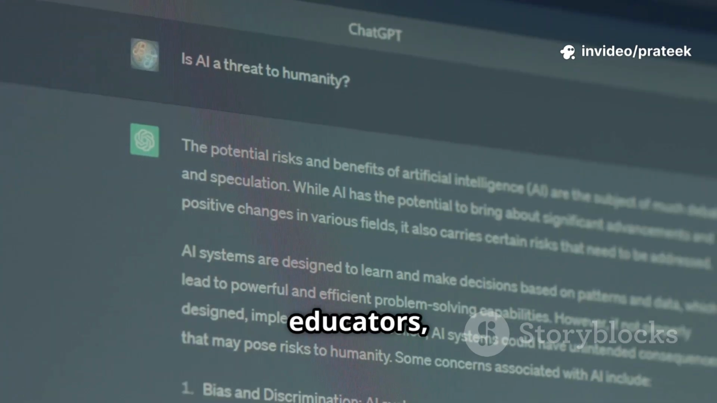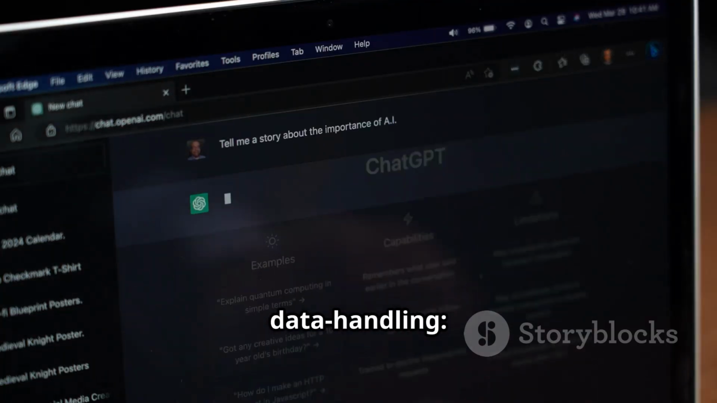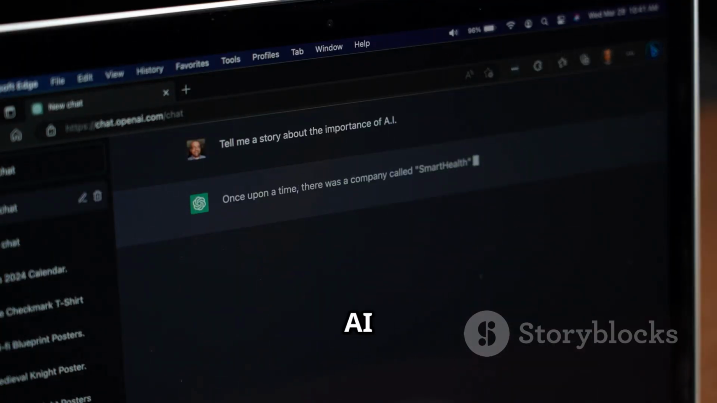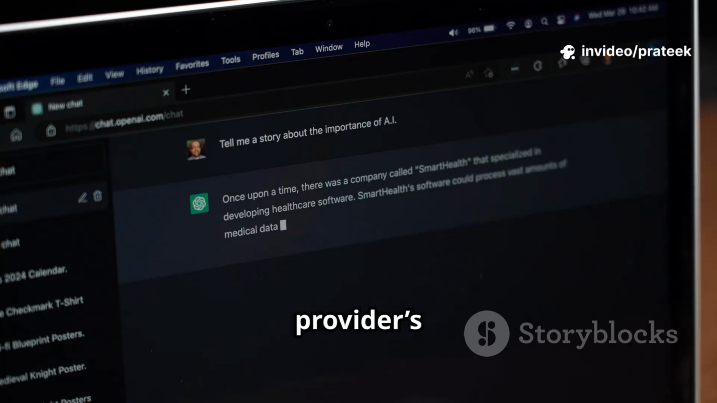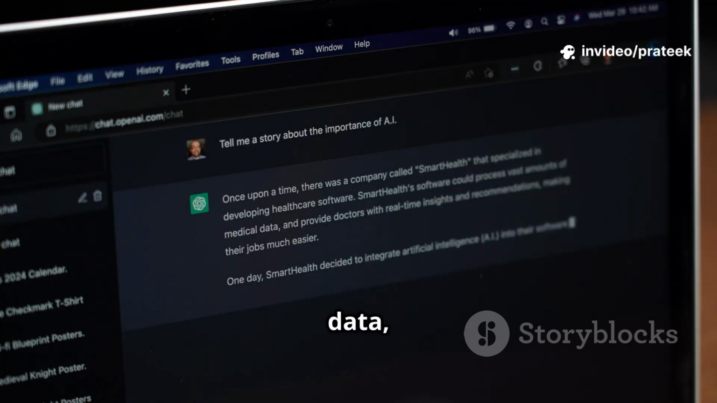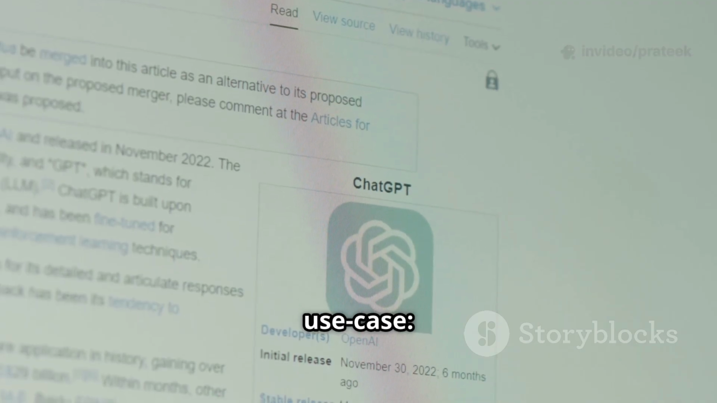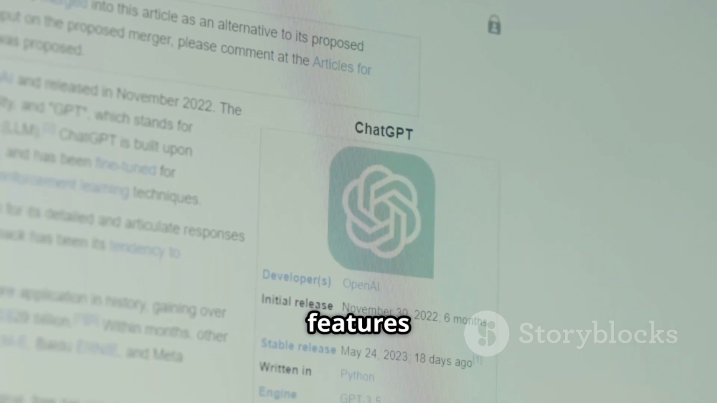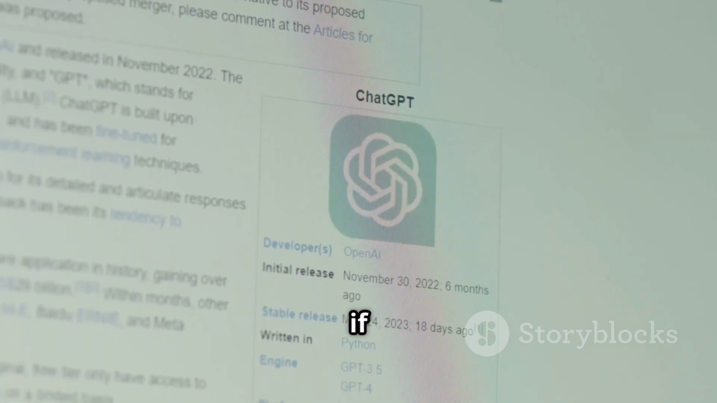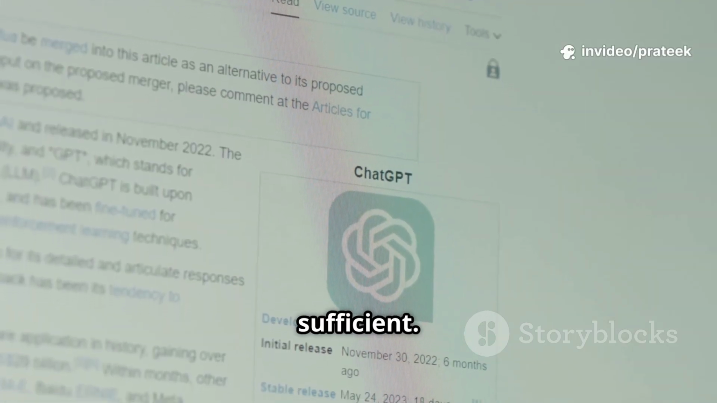As researchers and educators, verify outputs. Privacy and data handling. Uploading documents to a cloud AI service means trusting the provider's data policy. For sensitive research or student data, check institutional compliance. Cost versus use case. Make sure the increased limits and features actually match your usage. If you only use ChatGPT occasionally, the free tier may be sufficient.